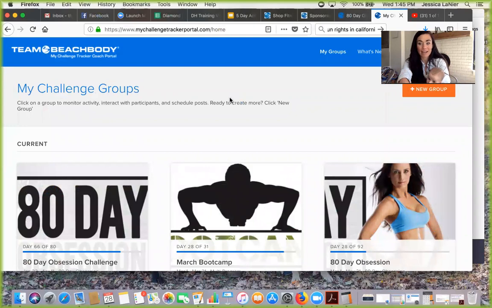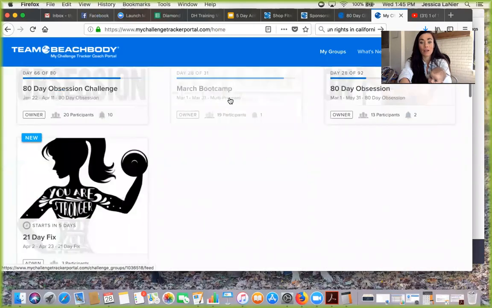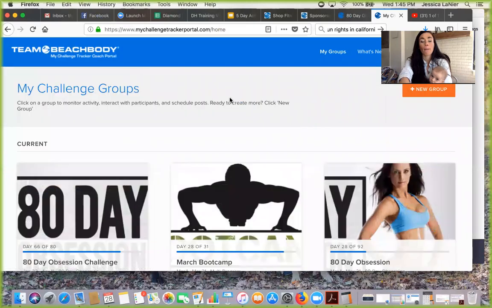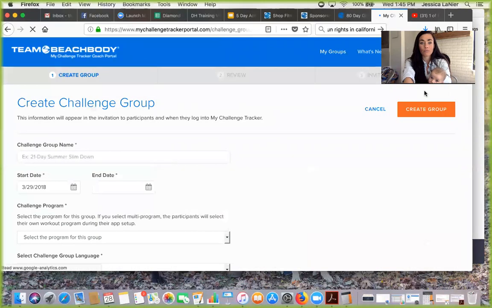So this is my screen, and these are my challenge groups that I'm currently running and a part of. Whenever you need to start a challenge group, I would say start it a week beforehand, because you want to get your challengers prepared for the challenge that you are about to do together. So go to this website again, mychallengetrackerportal.com. You cannot do this from the app itself. Click on New Group, and we are going to create a new group.